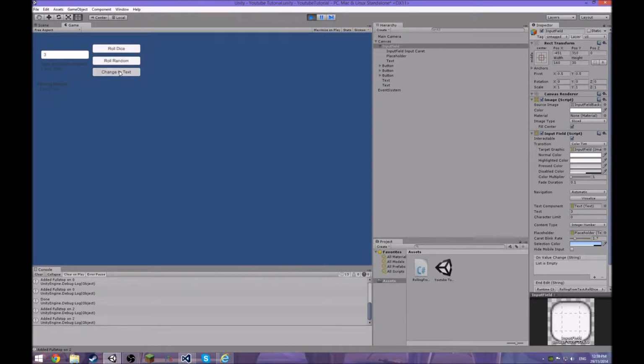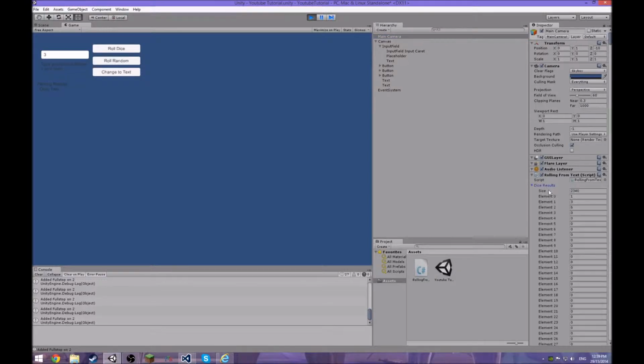If we say 3, 1, 2. Apparently, I think I realize what's wrong now. 1, 2. No, it's getting 1, 6. This is the thing, it's getting 1, 3, 6. I press change text, and it doesn't work.